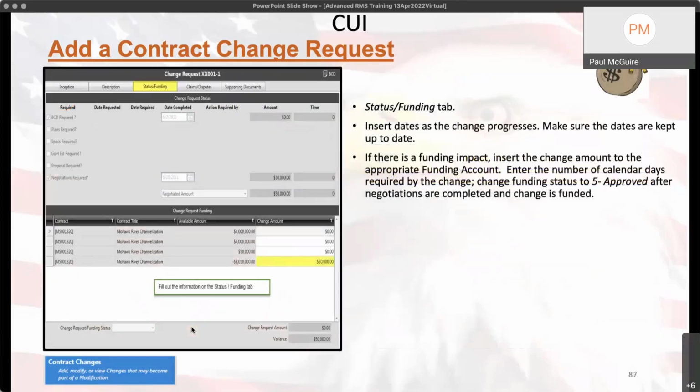Moving on. So here's the status and funding tab. So this is fairly important. So you're going to go here and you're going to check boxes on what's required, what isn't required, and whether or not it actually has a change amount and the time for that amount. And then, very important, at the bottom left-hand corner, you've got that status drop-down. So that lets you know whether or not this change request is actually moving on to something that will change into a mod, right?